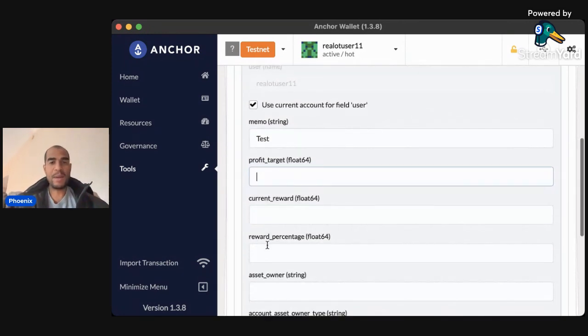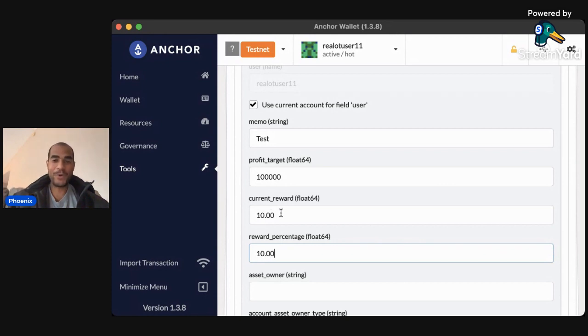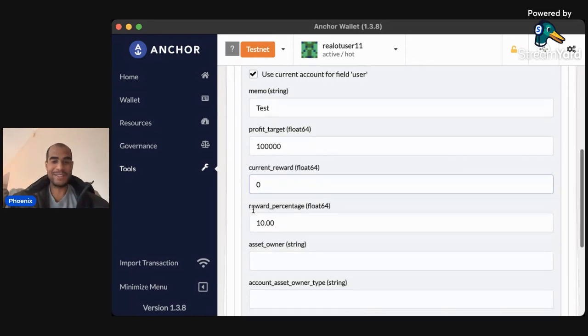These are some of the parameters I talked about in my last video that I wanted to add for functionality. So my profit target for this particular asset, or real estate, I'm going to say I want $100,000. My current reward is 0. My reward percentage is 10%.